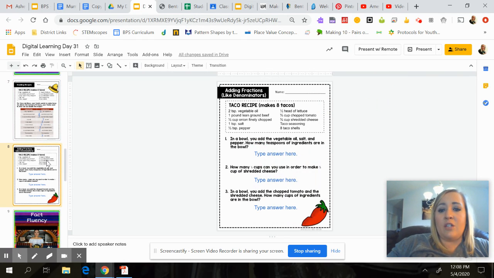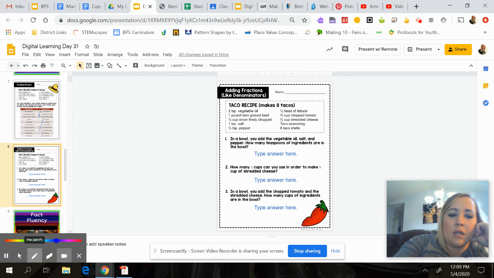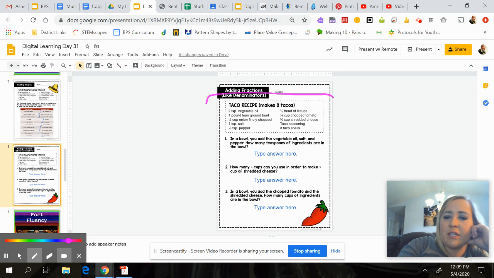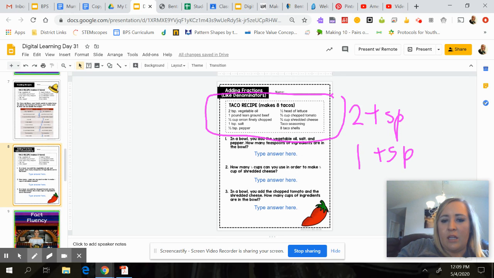Then on your next page, we're still talking about tacos, but it's some little word problems that we have. So it says in a bowl, you add the vegetable oil, the salt, and the pepper. And I want to know how many teaspoons of ingredients are in that bowl. So you're going to have to come back and look at this recipe and find the vegetable oil, which I see is 2 teaspoons. And then I see that the salt is 1 teaspoon and the pepper is half of a teaspoon.